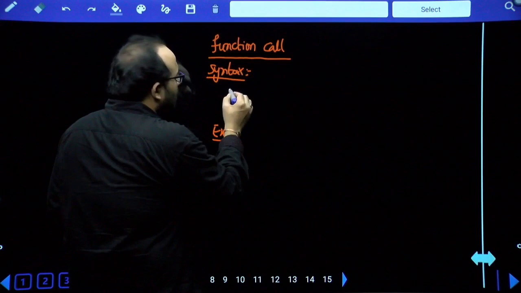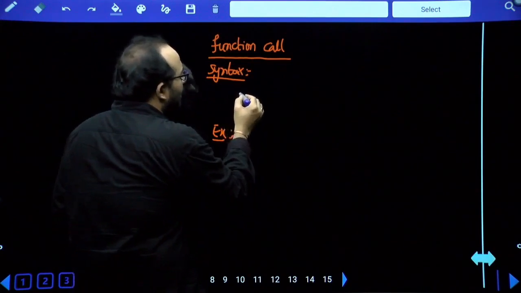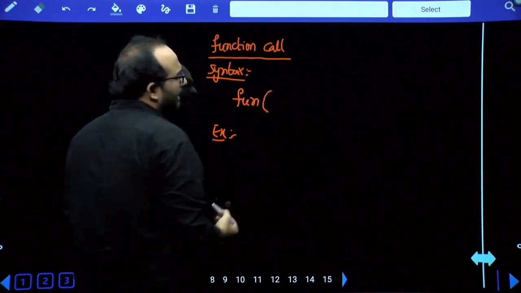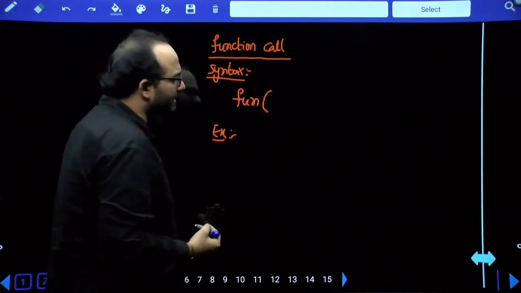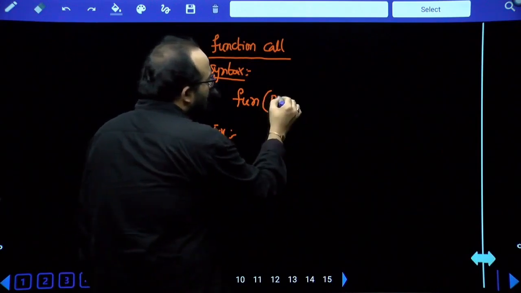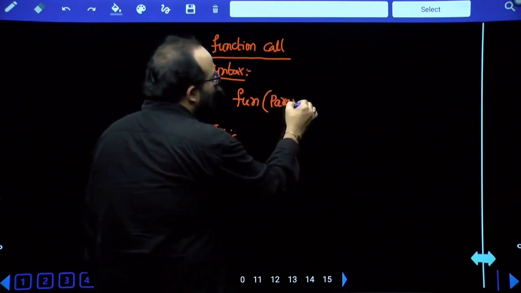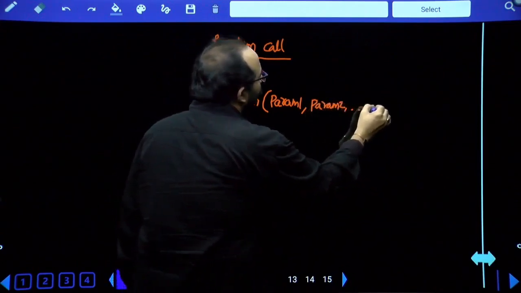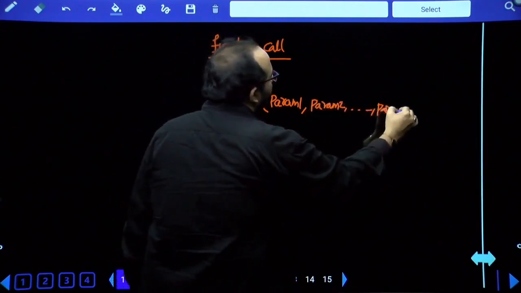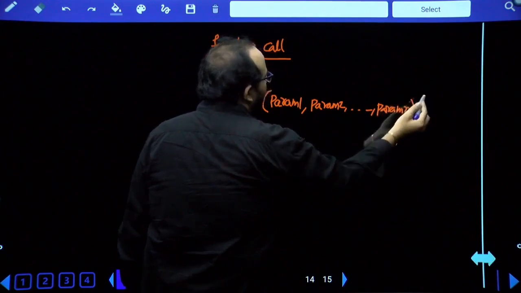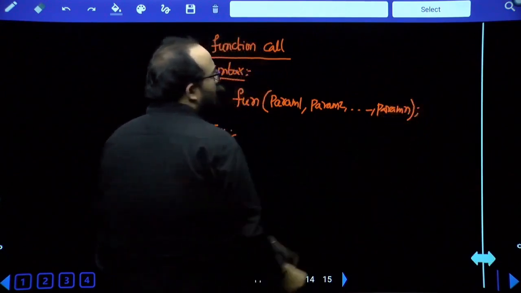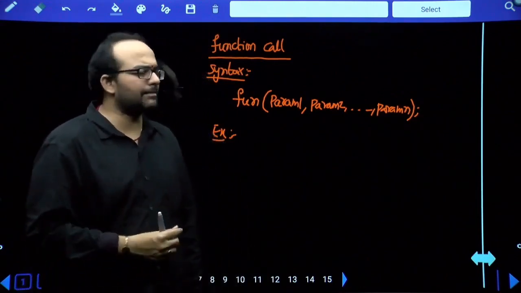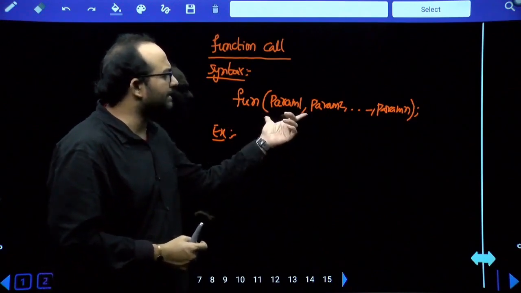First of all, we are calling a function here: the name of the function, and the parameters that we are passing here. We can say this is parameter 1, this is parameter 2, and so on, parameter n. Yes or no? Like this. So if you want to pass n number of parameters to the function call, we can call like this.